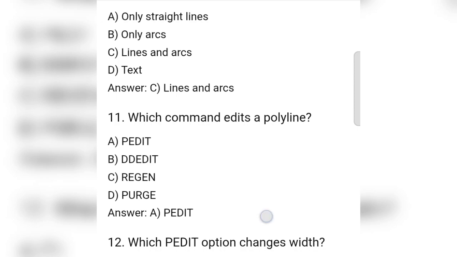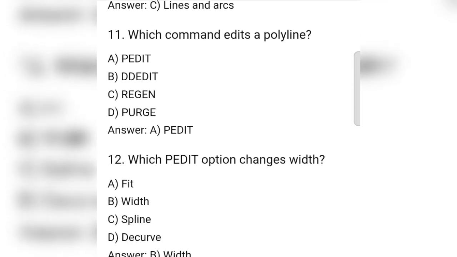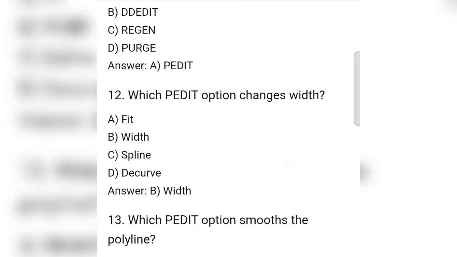Question number 12. Which PEDIT option changes width? Option A fit, option B width, option C spline, option D decurve. Answer B width.